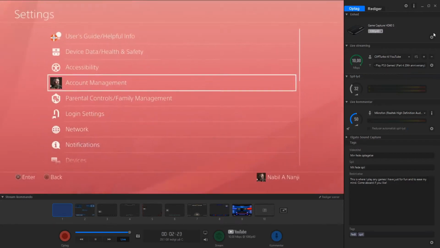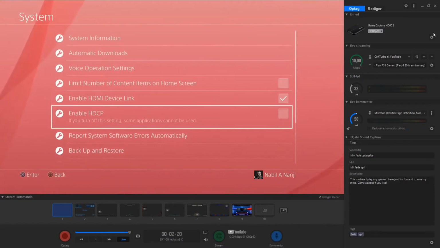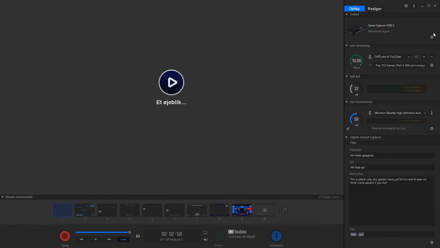First, you have to go to the settings, then go to the system, and here it is, the HDCP. HDCP works like this: it's actually blocking you from recording any games from your PlayStation 3 and 4. On the PS4, you're able to turn it on and off. If it's turned on, you can't record your games from the capture card. So if I just turn it on like this, it goes completely black, and you can't even see anything here.